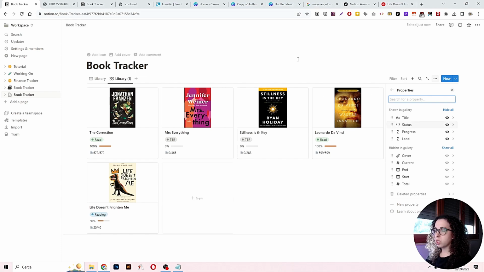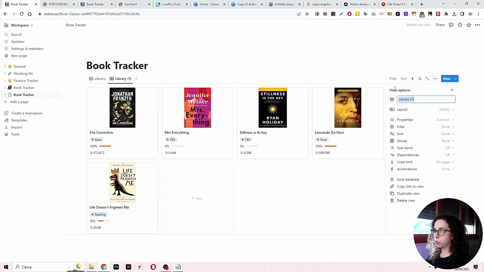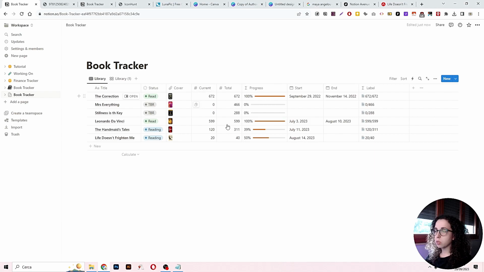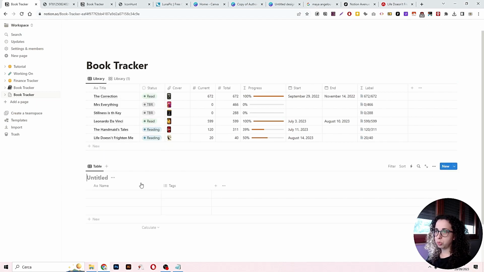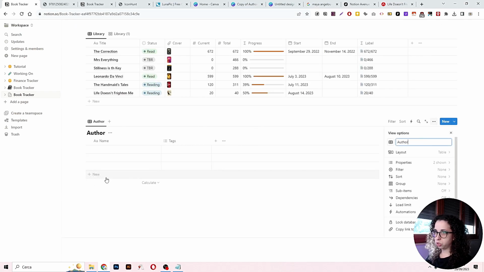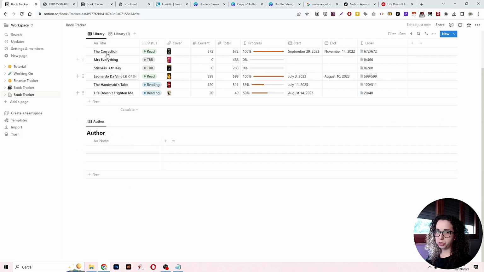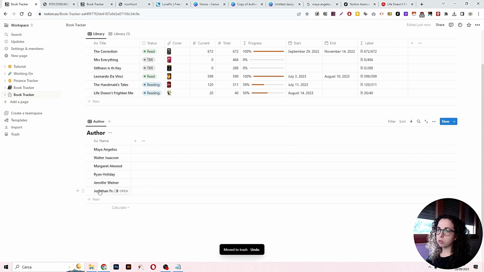Okay, cool. Right now you see that in some book trackers, the author is added as another property. But to have more customization, make it look a bit cleaner and have some nice rollups, we can add a new database that is going to be our author database. So let's paste it, rename that to author, hide this, we don't need that, and we're going to add the author. Okay, I added the author.